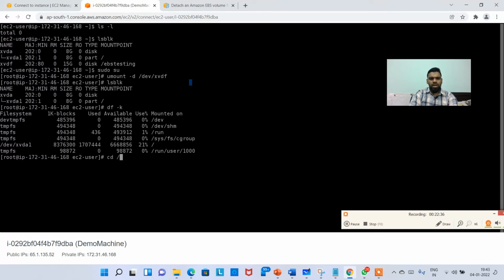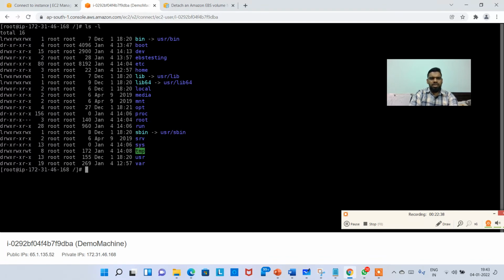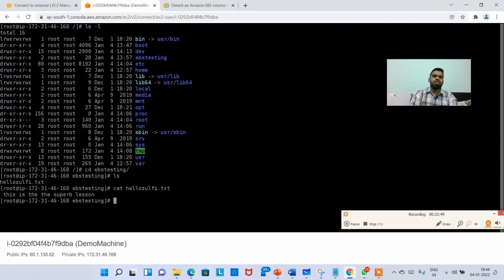So if you go to cd slash and ls minus l, there is no EBS testing folder there. Okay, cd EBS testing. Okay, cat hello Zulfi is there. So that is the one which we have saved, that's all. But right now we have unmounted the volume which we created.